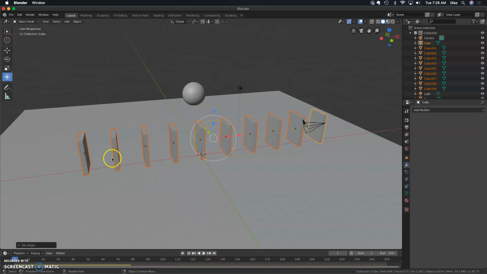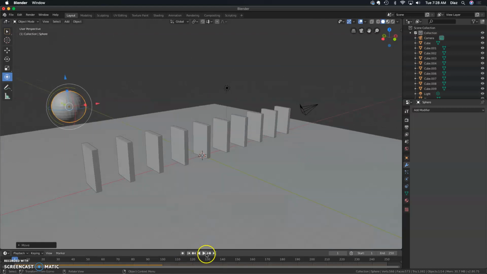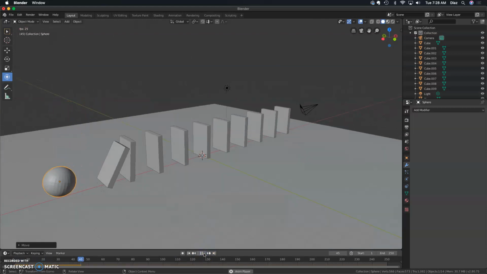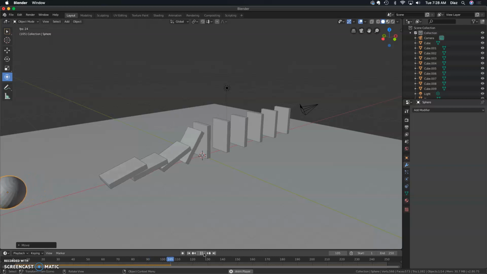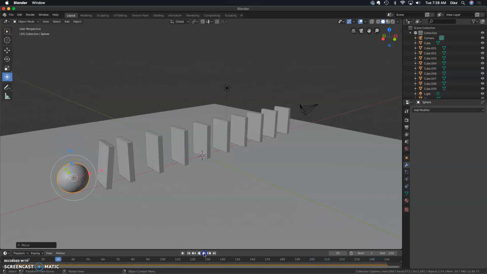So let's just test this out. Now, since we already set up our rigid body before we made our array, technically that should copy that into all of these pieces and it should work. There you go. And I'm just going to move the sphere over to the beginning. And let's hit play. And that should start your domino effect. And there you go.